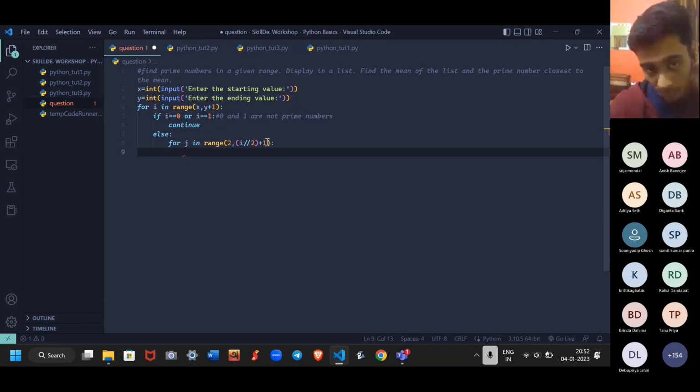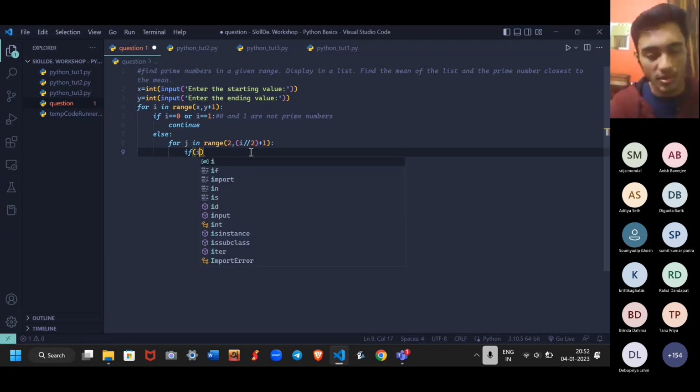You can also do it from 2 to i. It will give me the same output. So no need to be concerned about that. I'm just reducing the number of comparisons to make it more optimized.